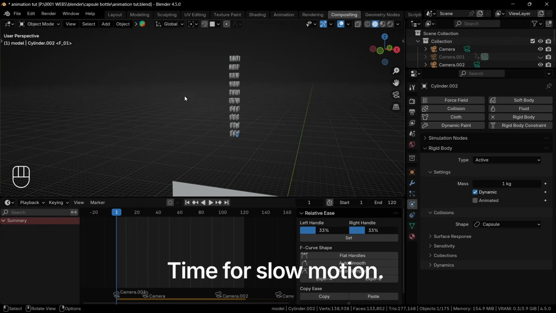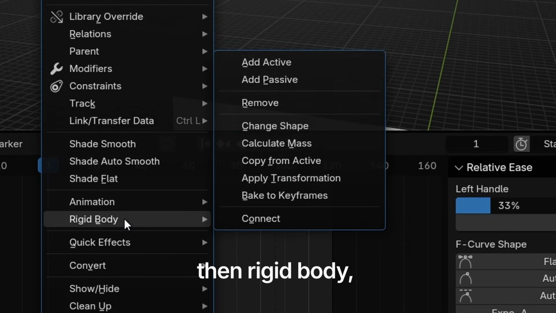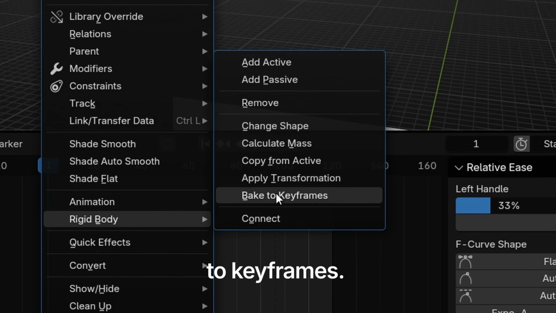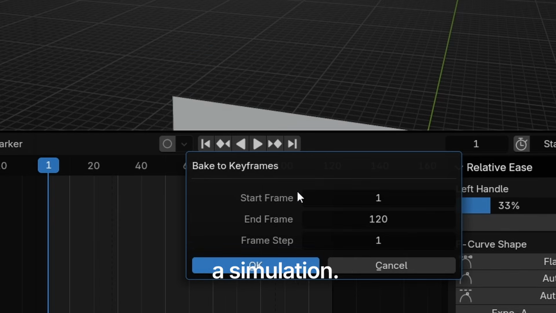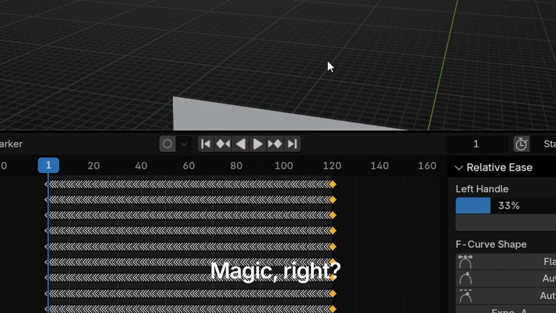Time for slow motion. Select all capsules, then Object, then Rigid Body, and then Bake to keyframes. Now it's no longer a simulation. It's controllable animation. Magic, right?